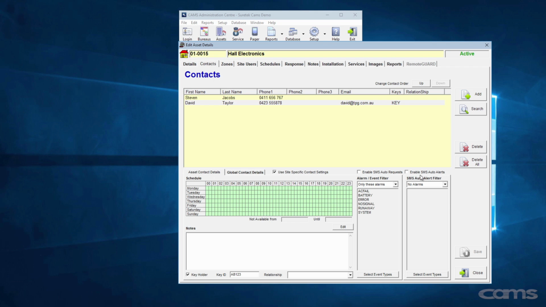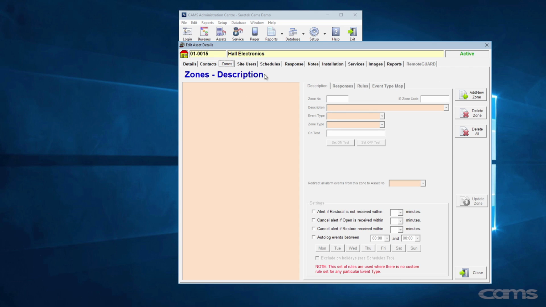Let's now go into the Zones tab. We've been given a few zones for this site by the client, which we'll now add, and we'll name each one accordingly. Update zone and repeat the process for each one. You can actually customize each zone. For example, we can create an alert if a restore is not received within a predefined time.